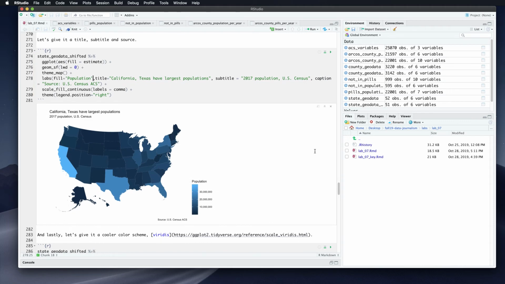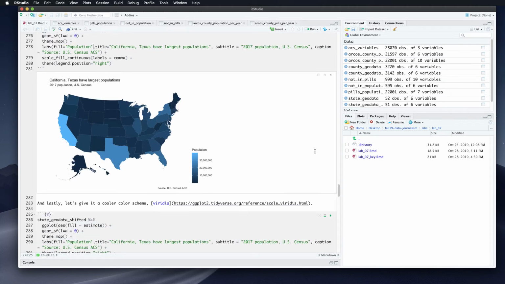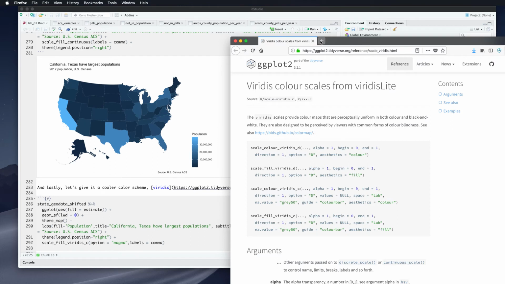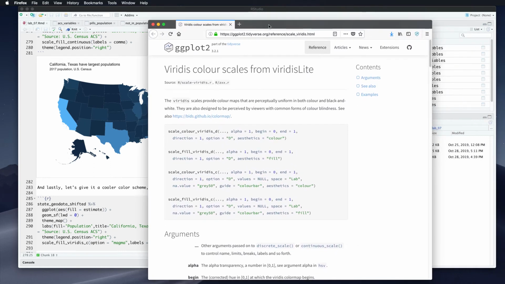Okay, all right, this looks pretty good. The last thing I want to do is, I don't really love this. It's pretty good, but I want to give it a cooler color scheme. So ggplot2 has a bunch of really great color schemes built in. So I'm going to pull this over. We're just scratching the surface really of all the things you can do inside of ggplot.